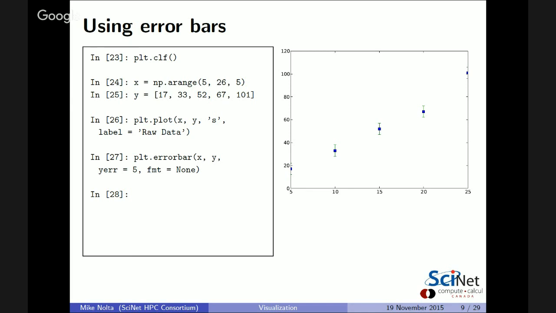Okay, so now error bars. So there's the error bar function, X and Y, the centers, the points where I want to plot the error bars. Y error equals 5, so now this says give me an error bar plus minus 5 at each point. Usually you'll have different error bars for each point, then you pass Y error equals an array. And if you wanted X error bars, obviously X error. Okay, now that's not great because we can't see the ones at the end, so I'm going to change the X limits.